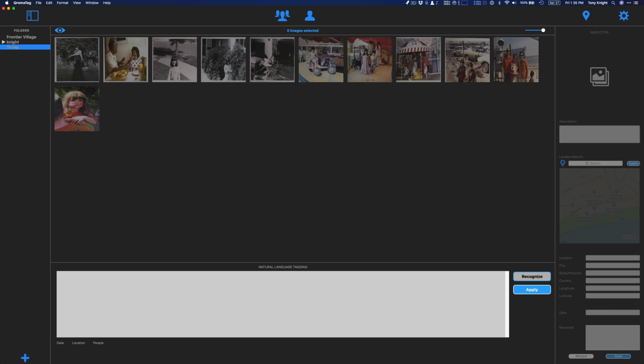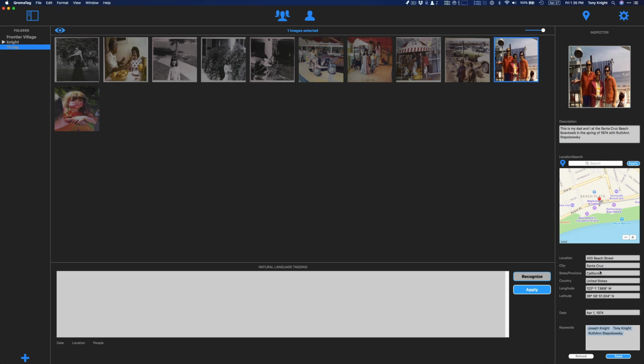And when I look at it again, I can see that all of that metadata has been written into the image. And that really is the beauty of natural language tagging, being able to create multiple pieces of information just based on the description.